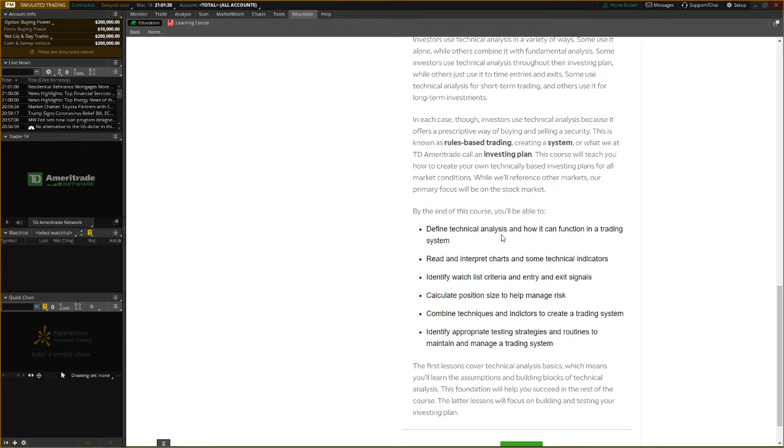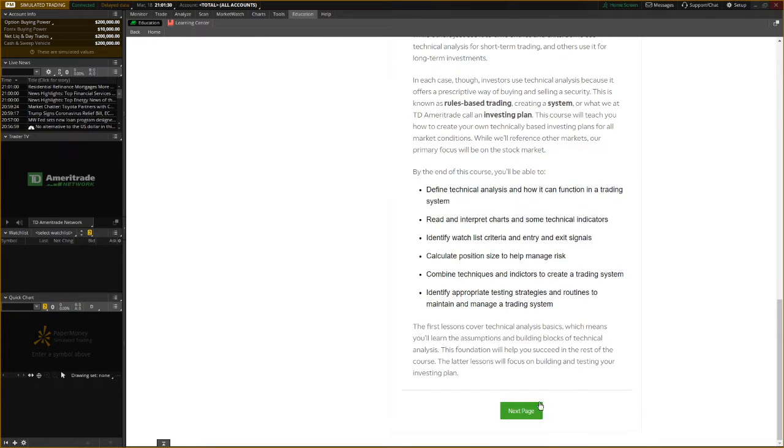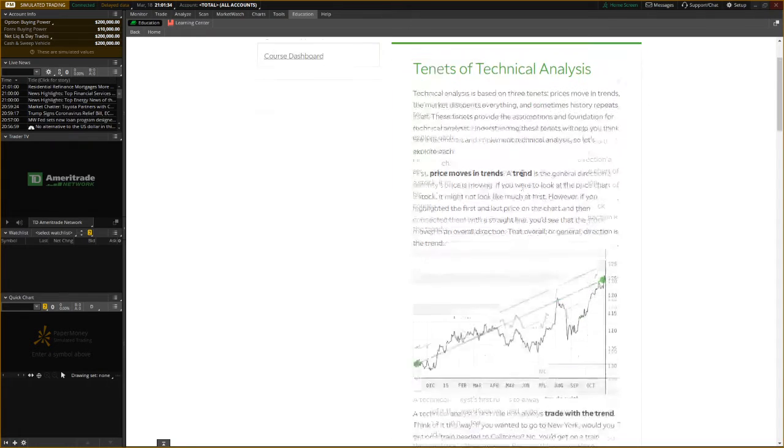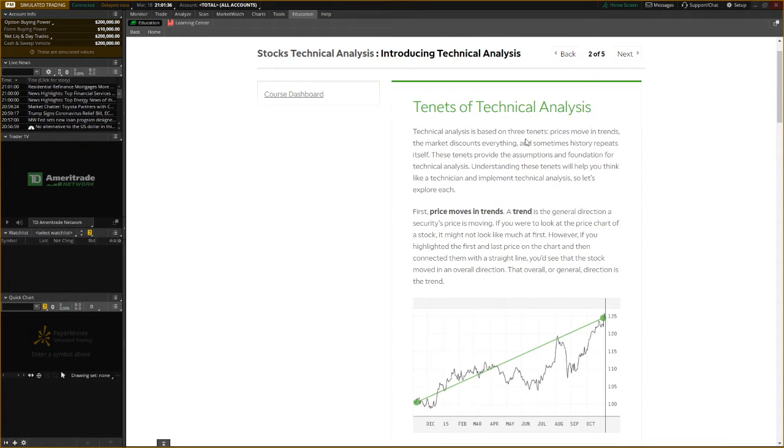Alright, by the end of this course, you'll be able to define technical analysis and how it can function in a trading system, read and interpret charts and some technical indicators, and calculate position size. Cool. Alright, so the next page: tenets of technical analysis.